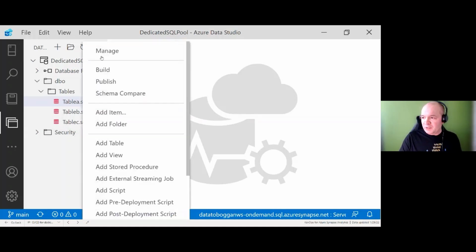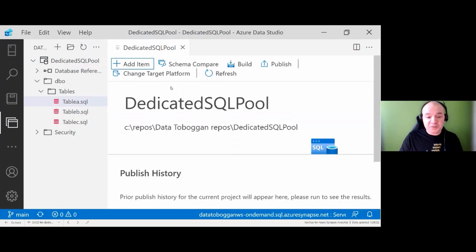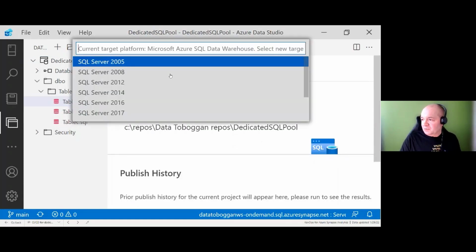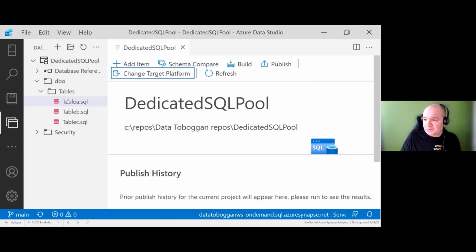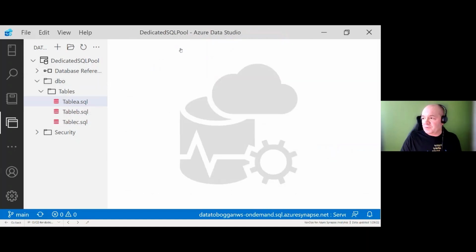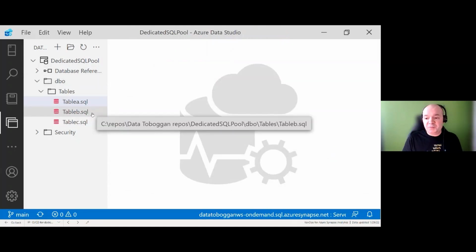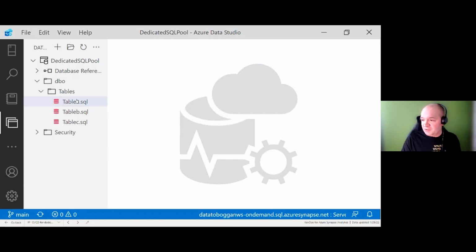One point I will mention though is that if you are going to do this to deploy to a dedicated SQL pool, you need to change the target platform to be Azure SQL Data Warehouse. So effectively, once you've got a copy of the database project in Azure Repos and it's synchronized with a local copy on your machine, you can do things like this.